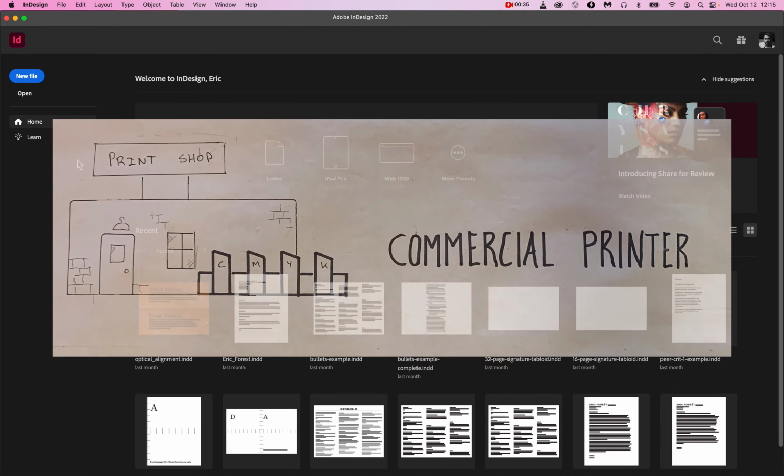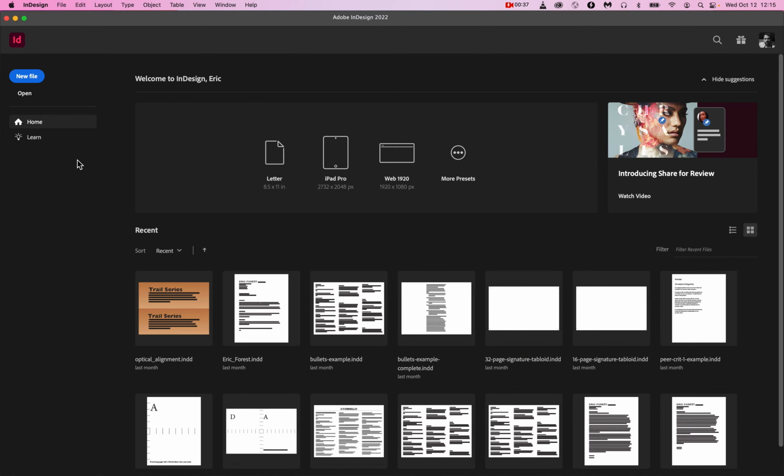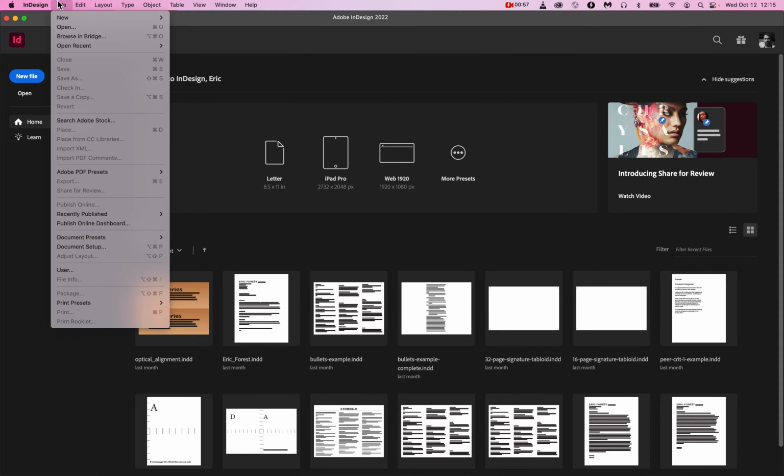Okay, the real pros. What separates them is that, first of all, they could open your file in InDesign if you provide it to them. They have imposition software, which can take a PDF and break it up and put it together the way it needs to be put together. Let's look at how to set that up.